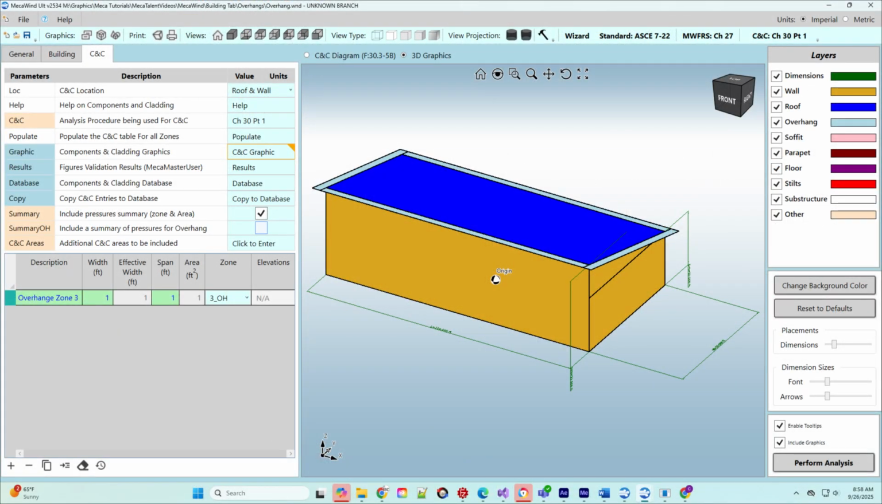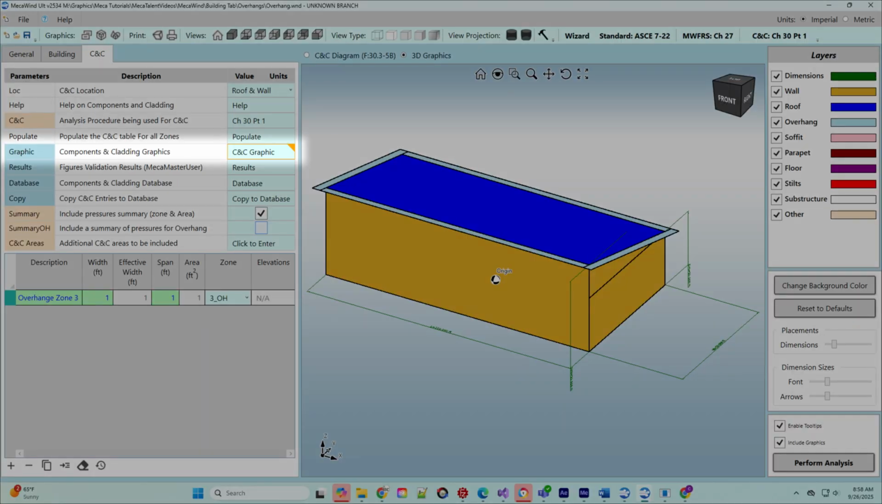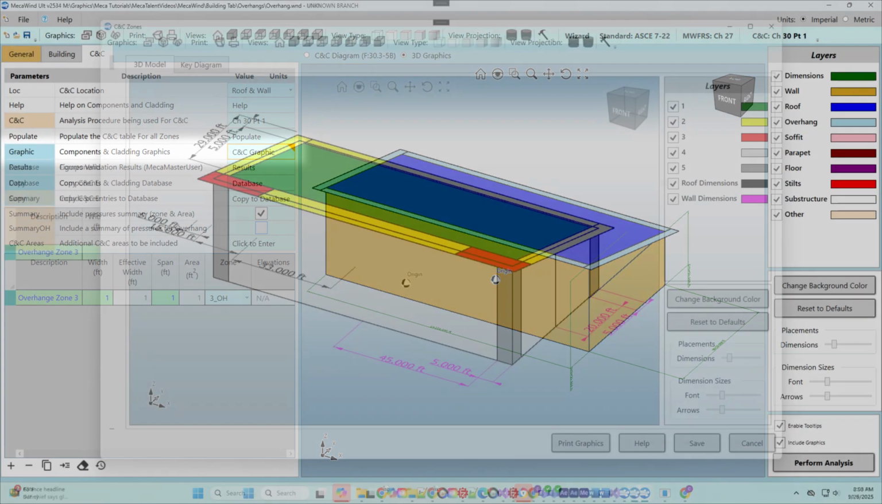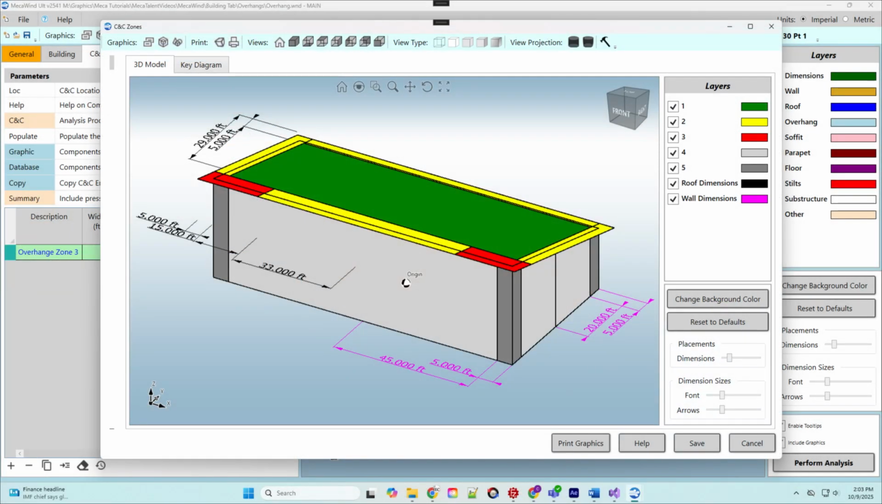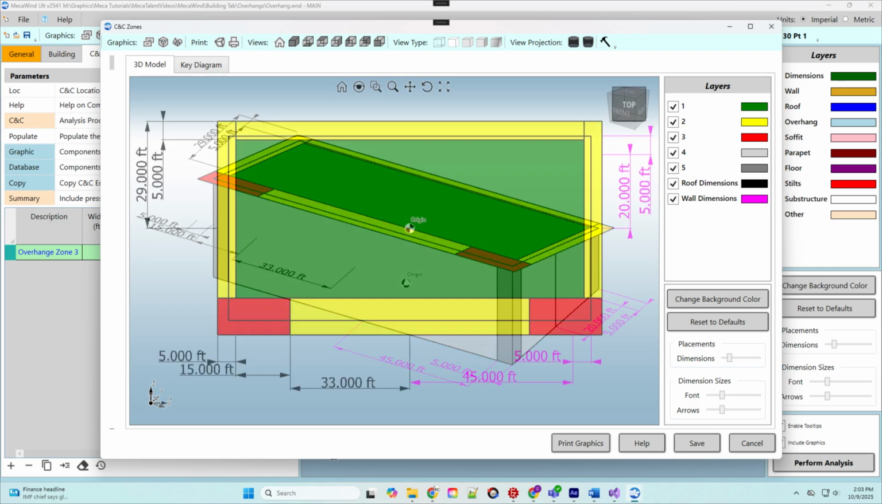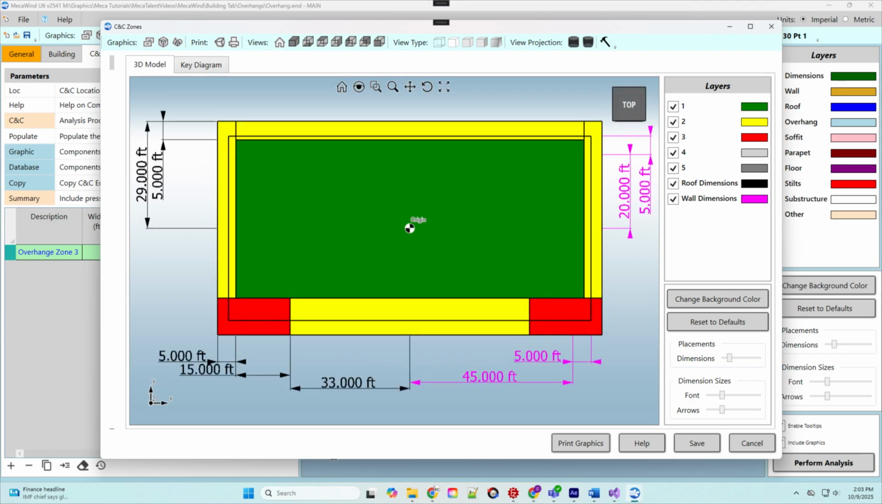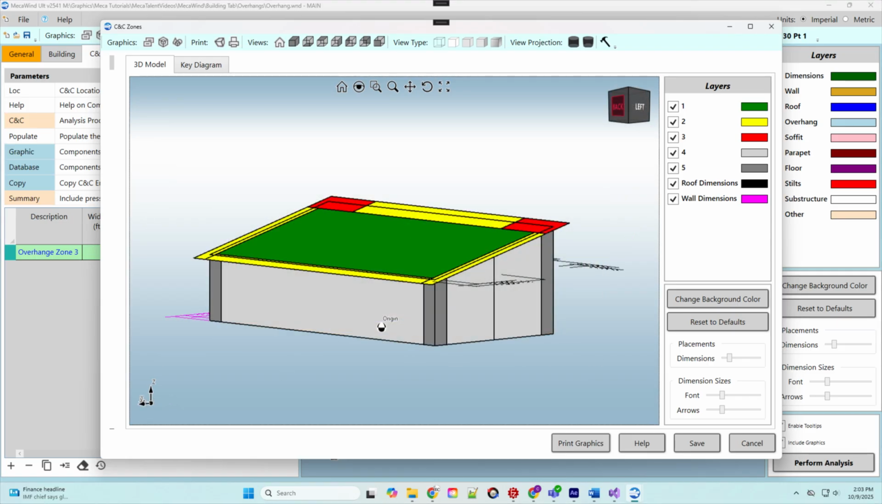There are some new features relative to overhangs that are introduced in the ultimate version of Meca Wind. In the example we just illustrated, let's stay on the C&C tab and click the C&C Graphics button. You will see a graphical representation with the zones overlaid on the graphic. Based upon the actual dimensions of the building, you can see a true representation of the size of each zone, and you can see those roof zones as they relate to the overhangs.